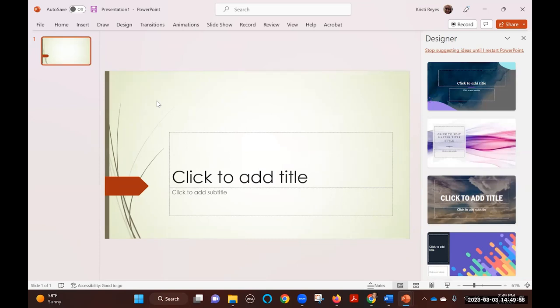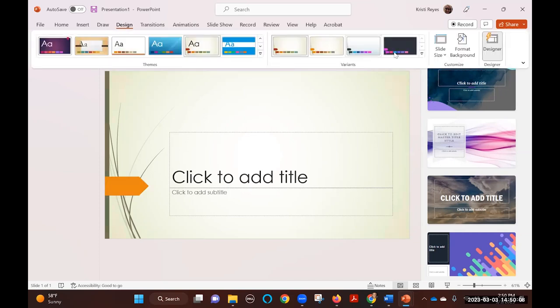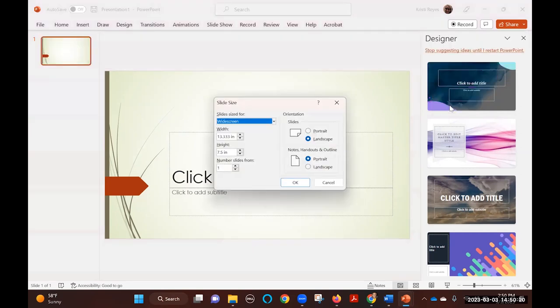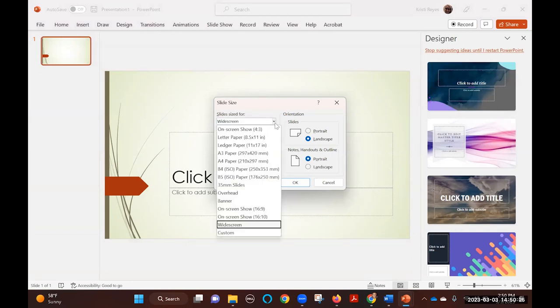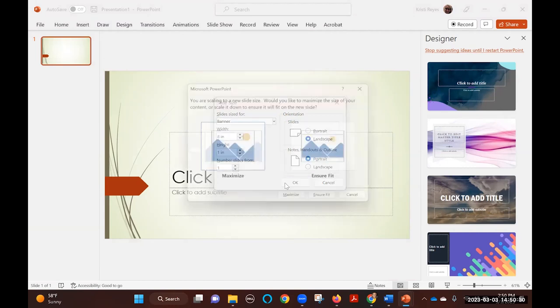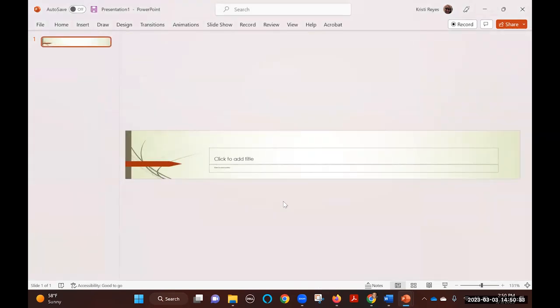So what you need to do in the design tab is to change the size. Okay. So you go to design. And do you see slide size right there? Okay. I don't want standard or widescreen. I need to go to custom. Okay. And then again, slides viewed for banner. Okay. And then I click OK. And then whatever, it doesn't really matter.